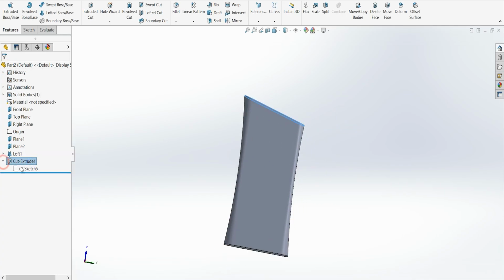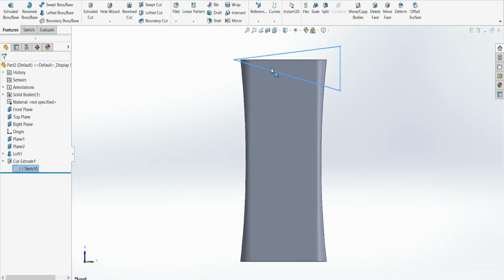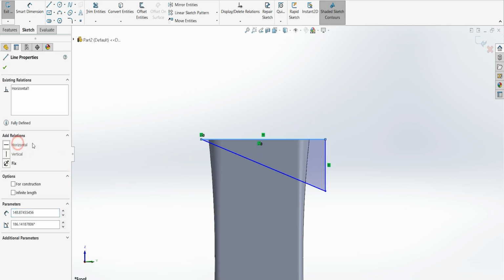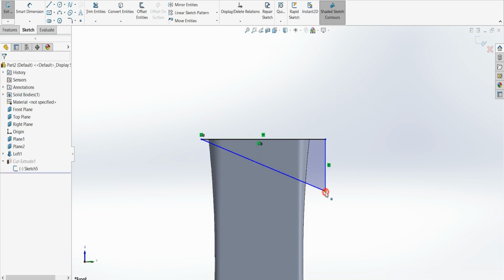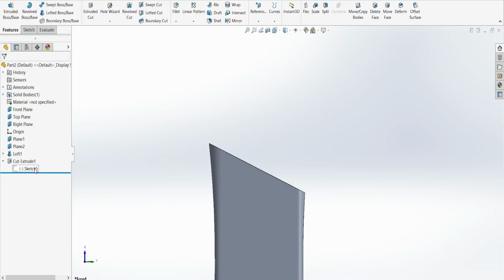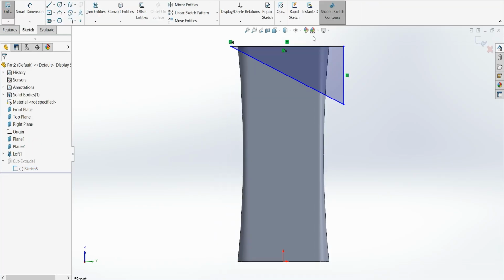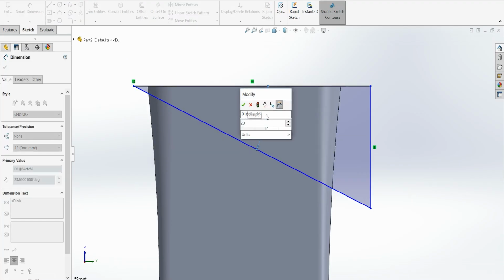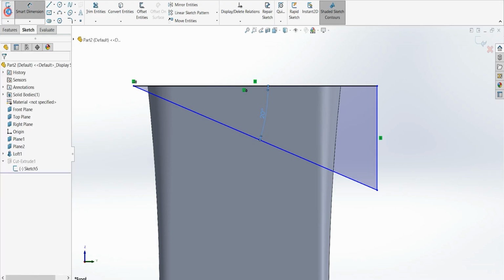I'll edit the sketch slightly to change the inclination, make the top line horizontal, then smart dimension. We'll give a slight angle there of around 20 degree. Yeah. Exit.